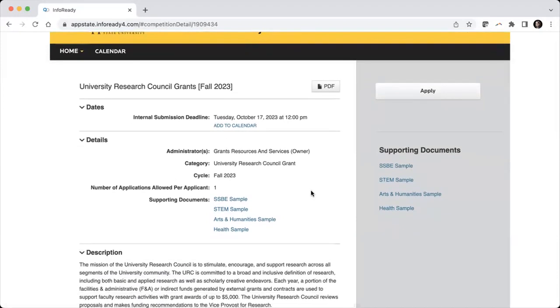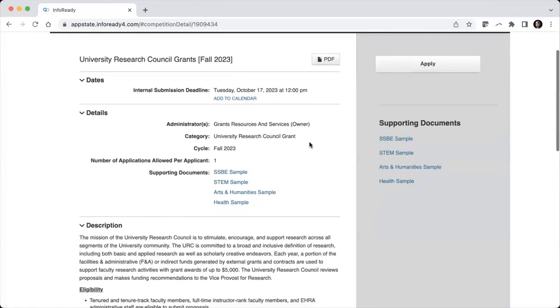But without logging in, you can still see the information at a glance. Just a reminder that all applications for University Research Council grants are due at noon, not at 5 p.m. This is a common mistake, so please make sure that you get those applications in before noon on the deadline. And you can see the current deadline here at the top.